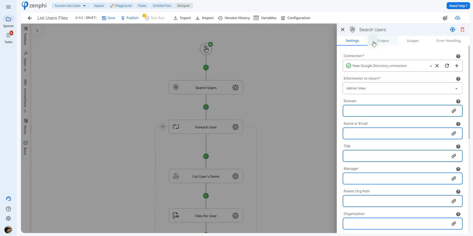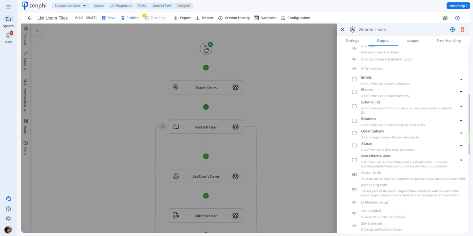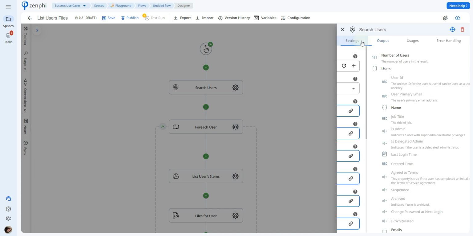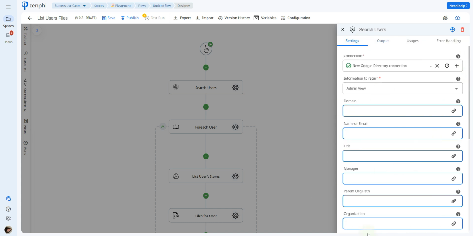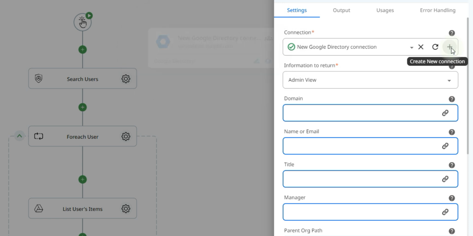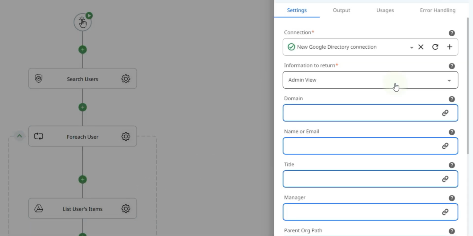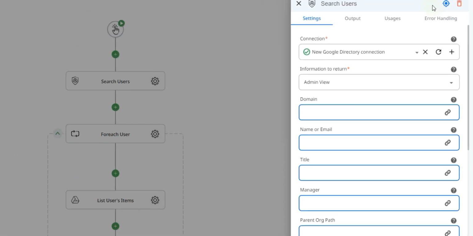Now, moving on to the steps inside our flow, our first action is called Search Users. This is going to allow us to retrieve important information, for example, the email of all of the users. Here is a quick glimpse of all of the information that comes with that action. There are different parameters inside of this action that you can add to limit which users you view. All you have to do first is set up your connection to Google Directory by clicking on the plus icon to create a new connection. This connection can be private or shared, and after you click on Authorize, it'll grant Zenphi permission to access your Google directory.